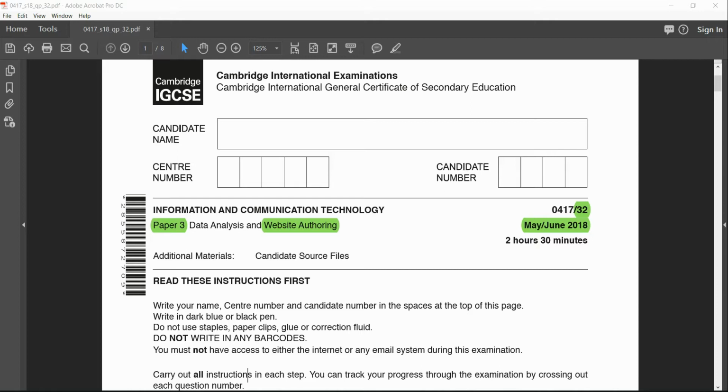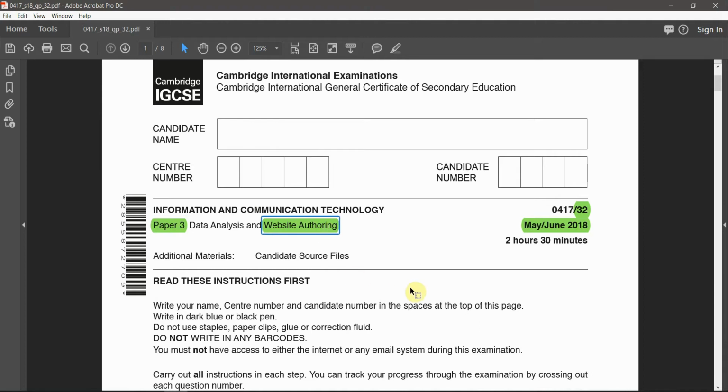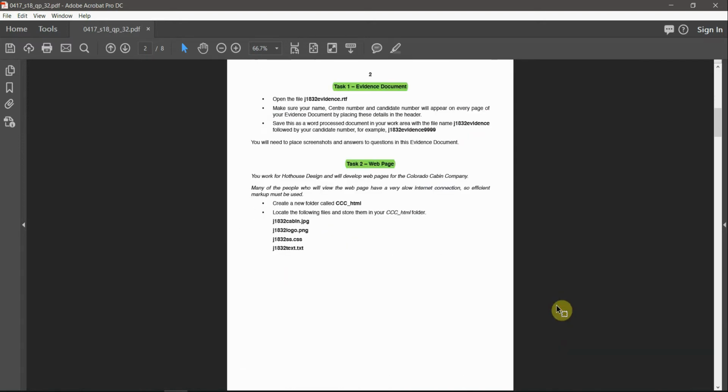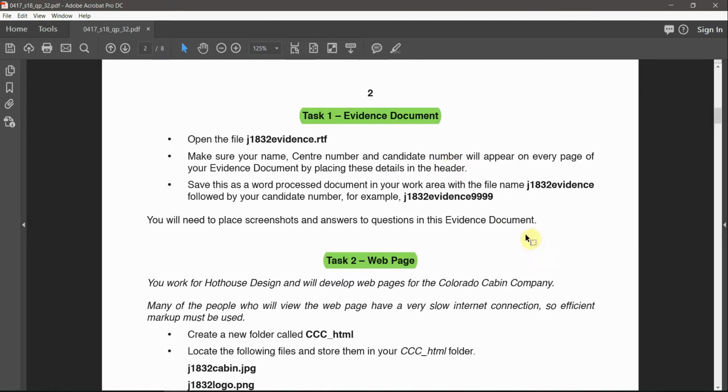Hello everyone to Information and Communication Technology paper 3, where we will be doing website authoring paper or task, and this is for May-June 2018. We're doing paper 3-2. So let's go and start with the first task that is related with preparing the evidence.